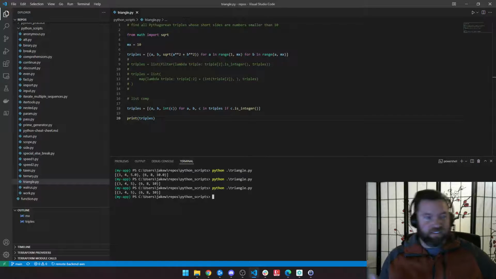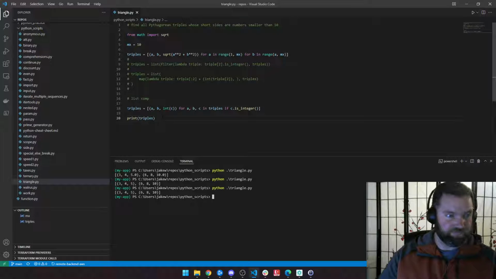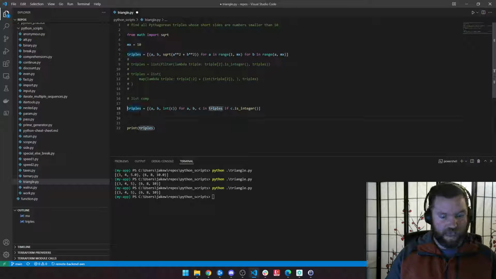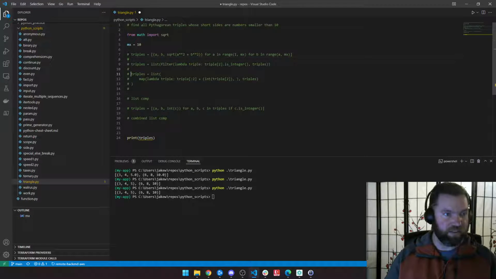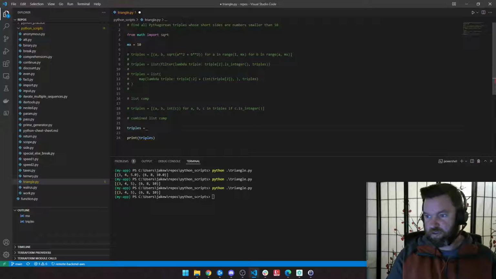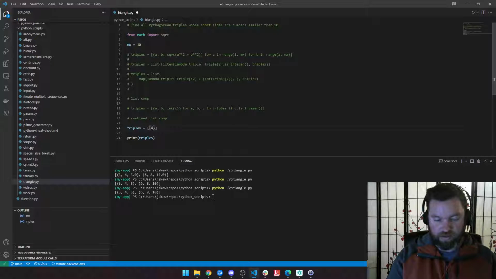So we can fix this and we can actually combine these two things into one thing. So let's do that. So combined list comp. And this is where list comprehension becomes pretty cool. So I'm going to comment this out. We don't need this anymore. And we're going to say triples equals, get ready folks. All right, so A, B, int, C, which we did before.